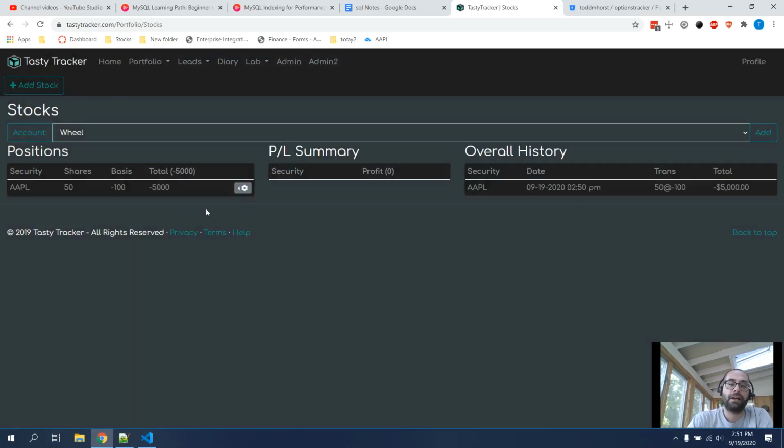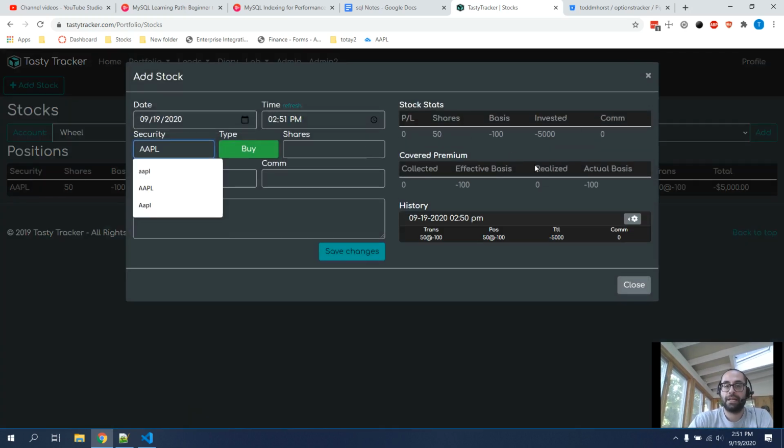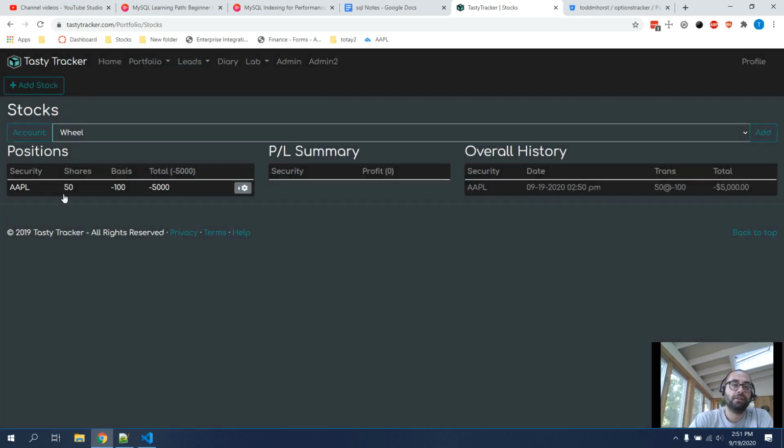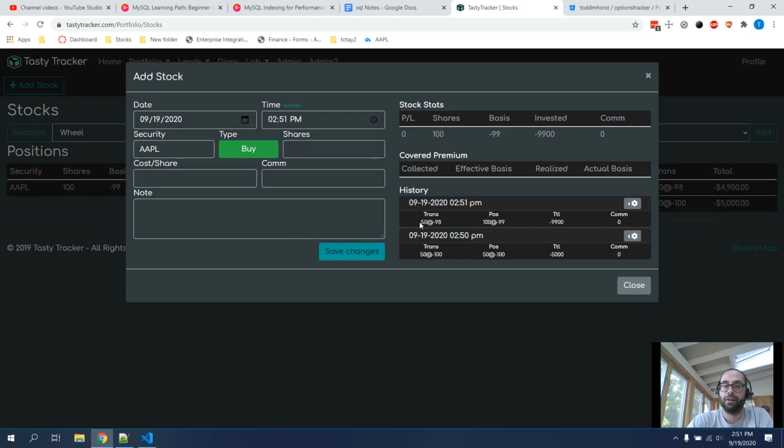So a couple days go by and I decide I want to buy another 50 shares because ultimately I want to get to a point where I can wheel. So I can either come in here and type Apple and it will automatically go out and get the current position that I have, or I can simply click on this. And let's say I bought 50 shares. This time I was able to get them a bit cheaper, so it was $98. So I hit save here. Now we can see the total number of shares is 100. The average cost basis for all 100 shares is 99, which means I have $9,900 invested.